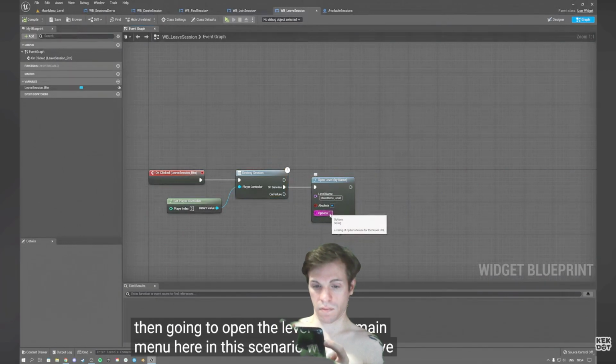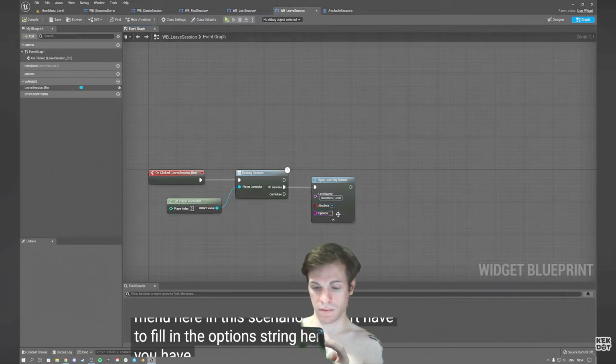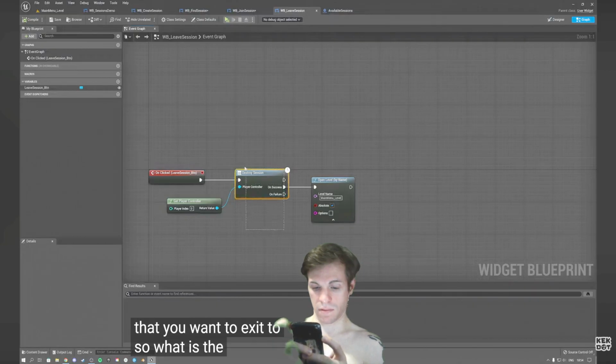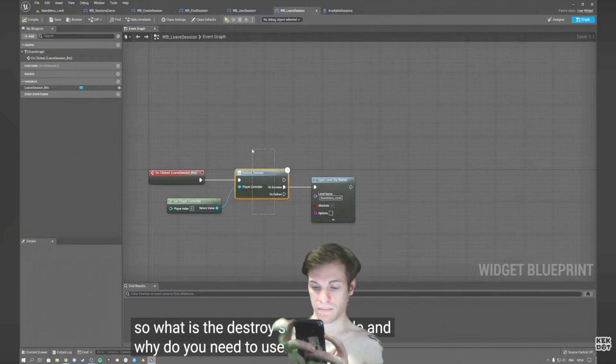In this scenario, we don't have to fill in the options string here. All you have to do is fill in the level name that you want to exit to. So what is the destroy session node and why do you need to use it?